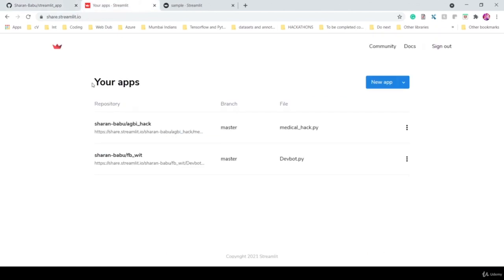As I have told, if you had already requested for an invite, you should have received an invite in 3 to 4 days. And if you have received it and log in with the correct account, you should see something like this. I already have two apps deployed. Let us create a new app.